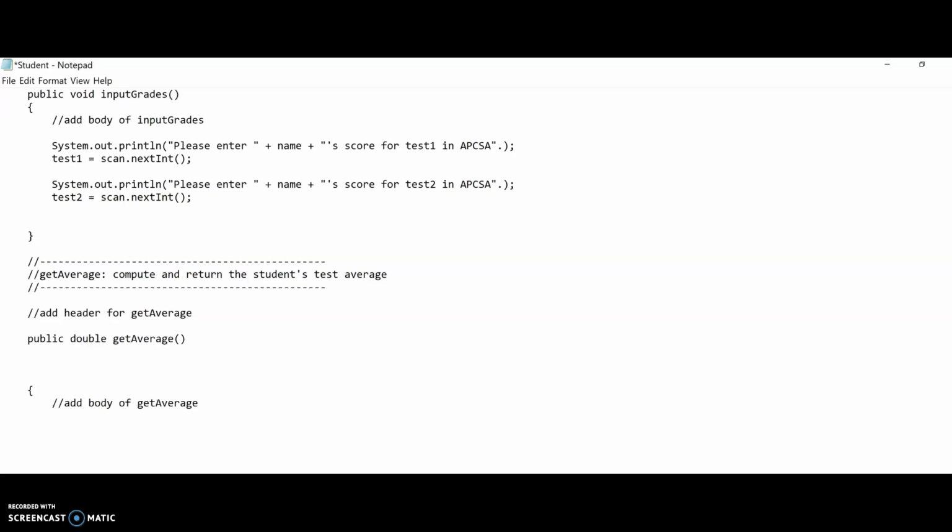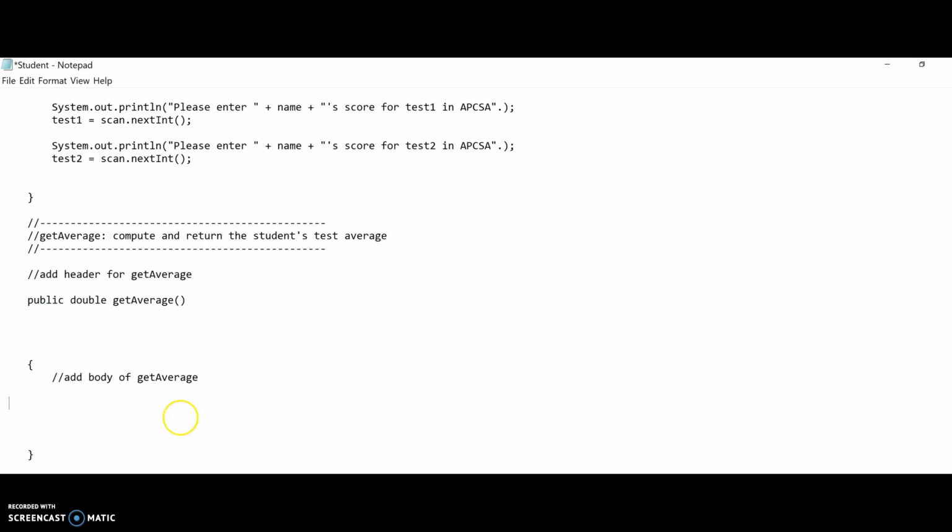So we're going to leave our parameter list empty. Now we're ready to do the body of our get average method. We are going to return, and what we're going to return is, think about how do we do an average? Well, to get an average, we're going to take test 1 and add it to test 2. Once we've added those together, we're going to divide by how many tests we had. And we had 2. But we're going to divide by 2.0.